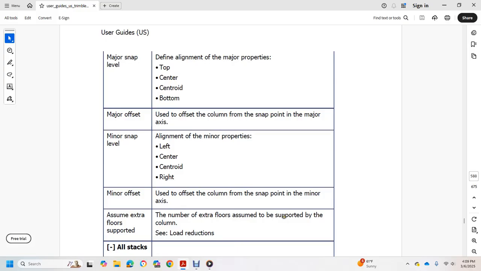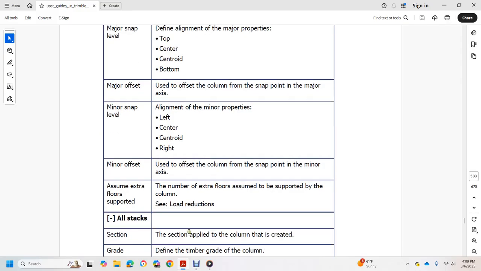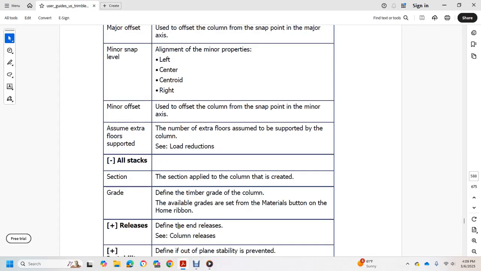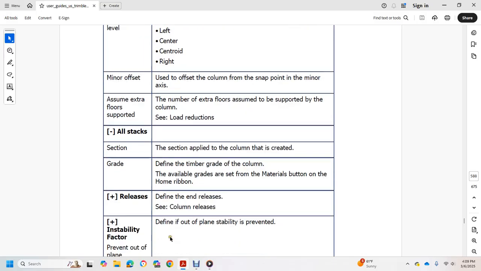Load restriction: all stack sections applied with the column. Grade: defined with the timber grade; the grades available for the column are shown with the material volume on the home ribbon. Release: defined with the end release.